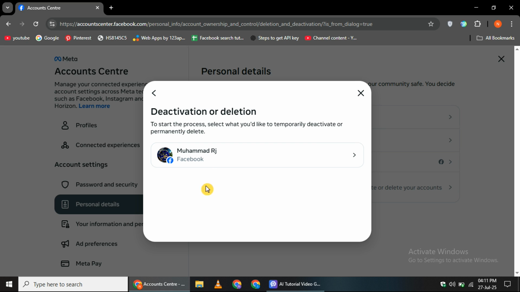Tap or click that. Facebook will then ask you to confirm your decision. This is a safety measure to prevent accidental deactivation. Tap Continue and follow any remaining on-screen prompts. You might be asked to provide a reason for deactivating, but it's not mandatory. And that's it. You've successfully temporarily deactivated your Facebook account.